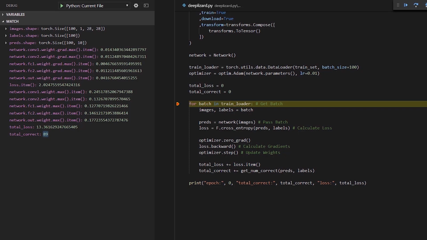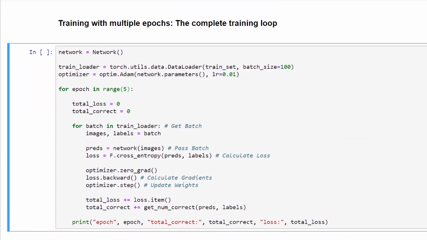So to complete the actual training loop, we need to do multiple epochs. So essentially we do this process that we just looked at over and over again for many epochs. So let's jump back over to the notebook and see how this is done. All right, so we're here in the notebook and this is the complete training loop.